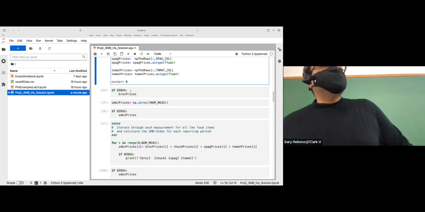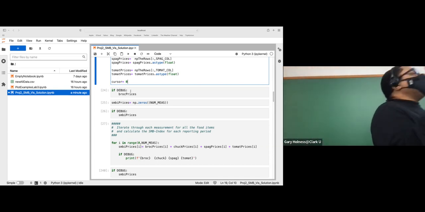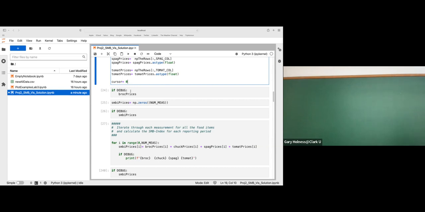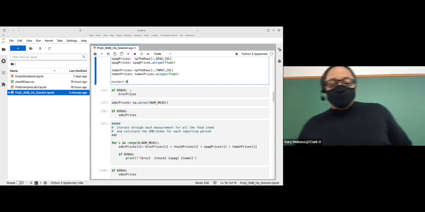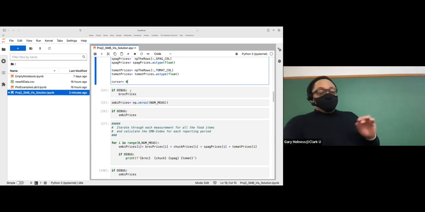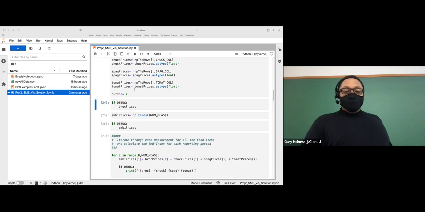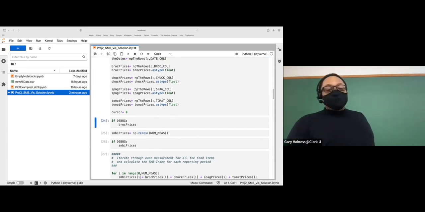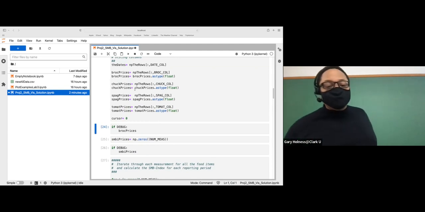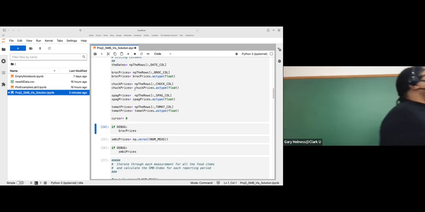You could choose to slice out each of those rows as an array for the food items. You slice across for each row those food item prices and do your sum for the SMBI index that way. I've chosen to do it this way because in my mind, it seemed more straightforward in terms of the explanation in class. But certainly this isn't the only way that one could solve this. So I go ahead and do those slices, and as a result, I have four arrays: broccoli prices, chuck prices, spaghetti prices, and tomato prices.